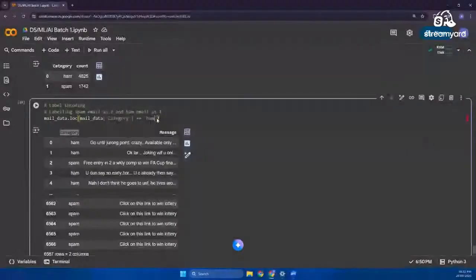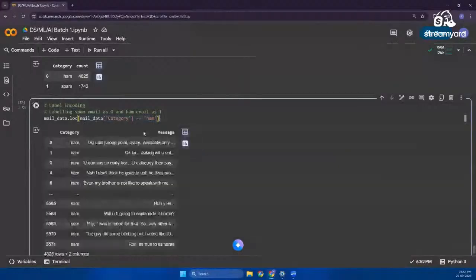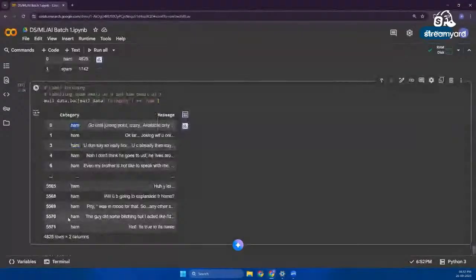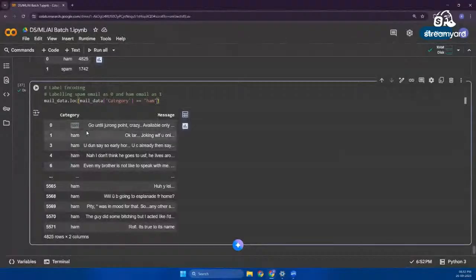And you're writing a condition where you are accessing directly the ham values. Basically, in the place of rows, you are mentioning a condition where mail data category is equal to ham. If I run it, you can see we are getting only the ham values. Correct? We are not getting any spam values. And from here, you are supposed to change that to the given value, that is 1.